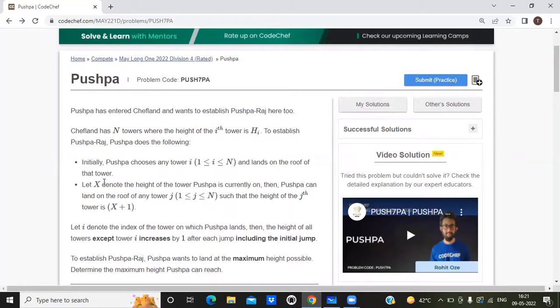In this video, we are going to discuss the problem Pushpa, which appeared in the CodeChef May Long Challenge 2022. The statement of the problem is as follows: Pushpa has entered Chefland to establish Pushpa Raj here too. Chefland has N towers where the height of the ith tower is hi. So we are given N towers, and the height of the ith tower is hi.